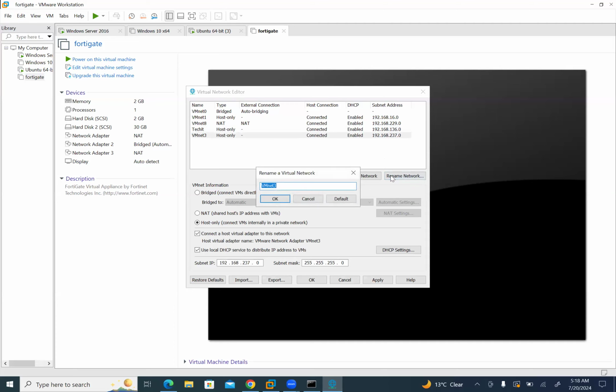Please note down the subnet of VMware 2 and VMware 3. Now you give it another name. Give it another name. You can't give it the same name. Okay. So note down the subnets.